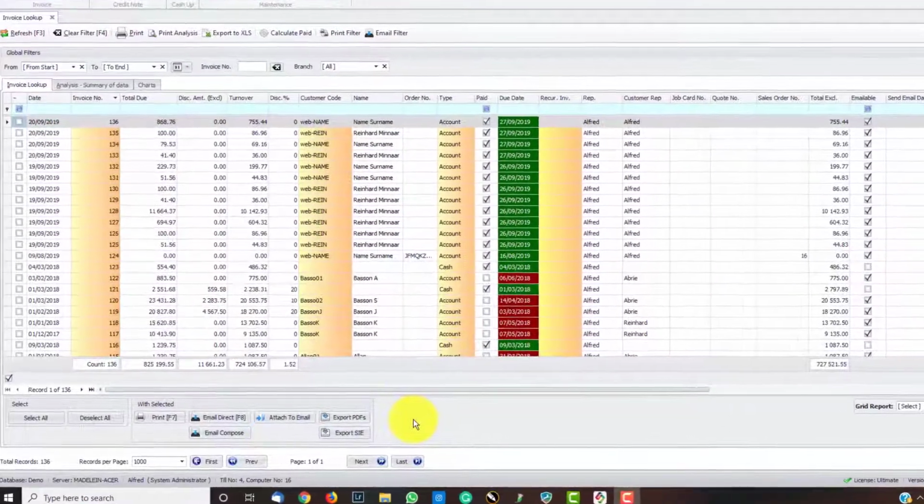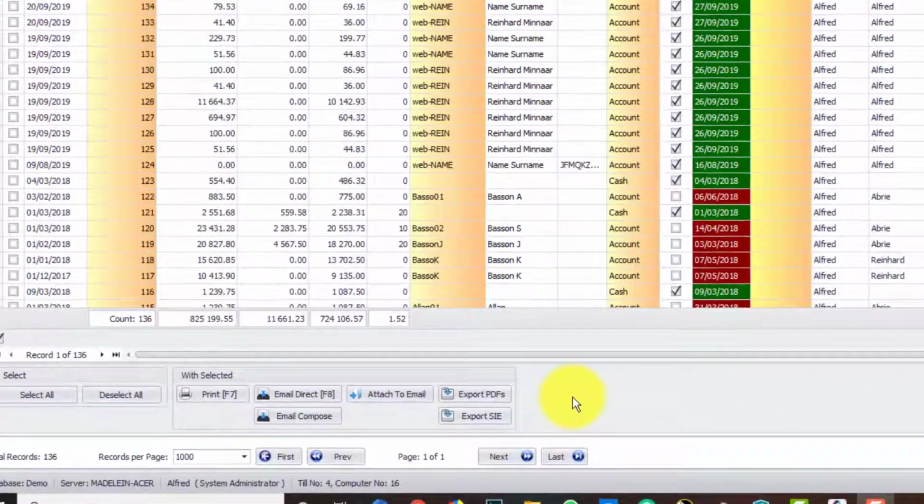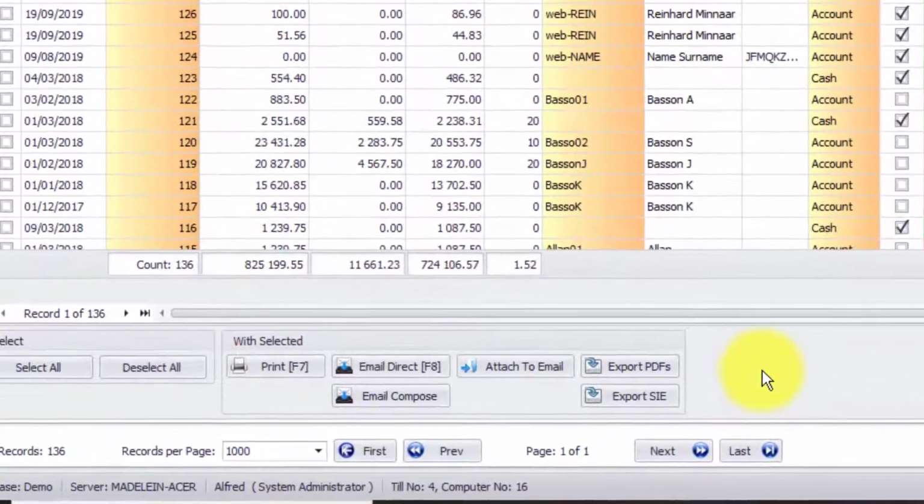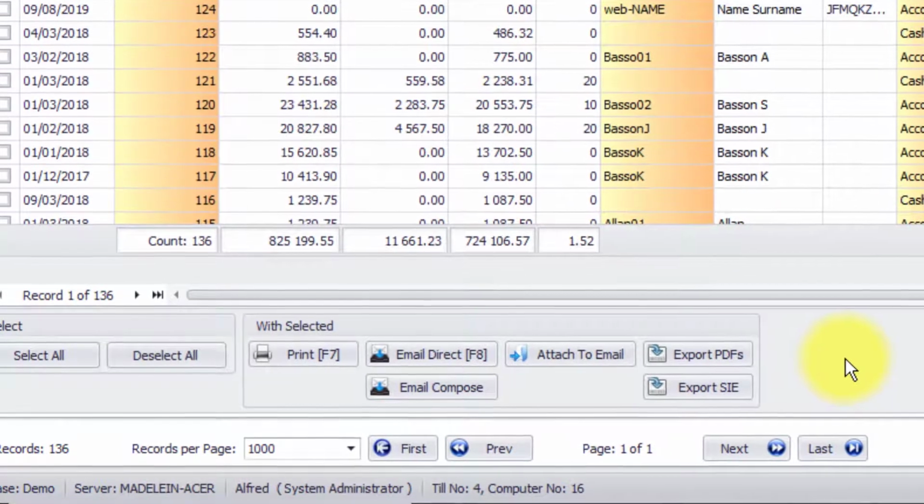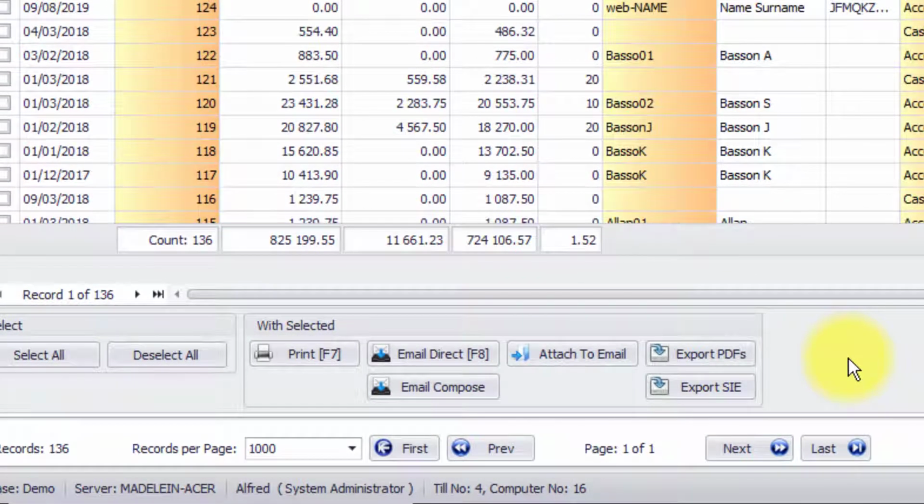As a side note, when you use the email options at the bottom of the Invoice Lookup tab, there are a few differences that you must note between each option. If you click on Email Direct, each selected invoice will be sent individually to the client. So, if we use our previous example, Ellen would have received 5 separate emails, each with a different invoice attached.